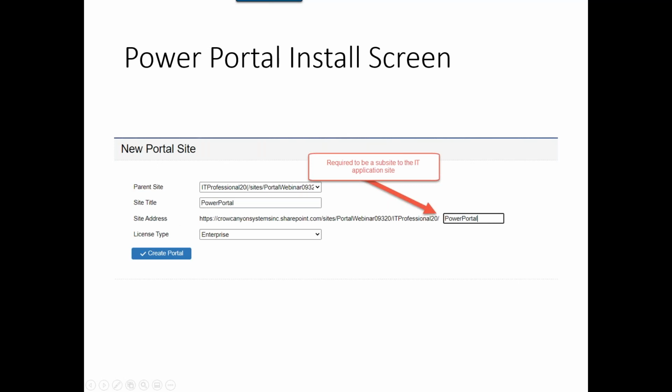And just to highlight that installation difference in the Power Portal, you're requiring it to be a subsite to the application site. You'll see that it says IT professional or whatever the site is / Power Portal. You don't get a choice. If you don't do this, or if you don't specify the parent site as being this IT or whatever main application site, it's going to throw an error, and it just won't install. It's looking for particular lists and libraries in there that it needs to reference.